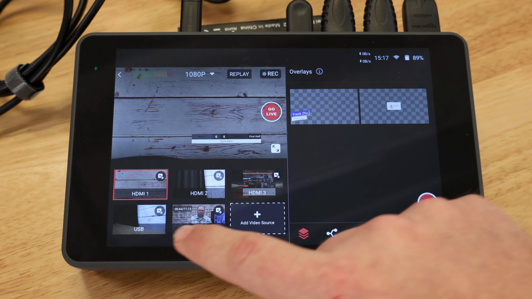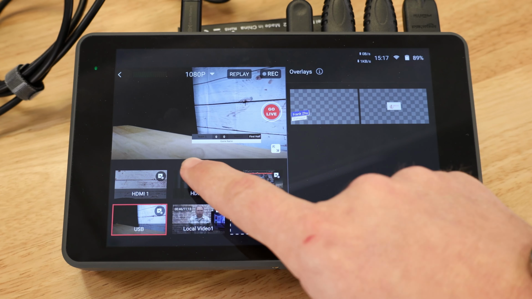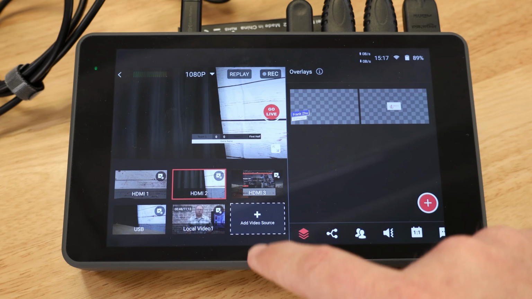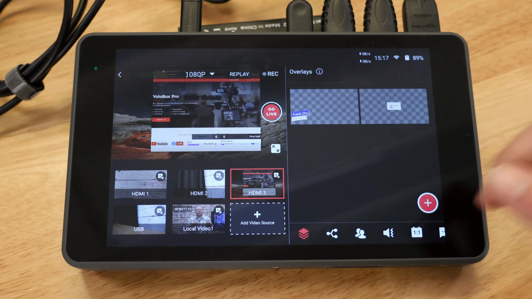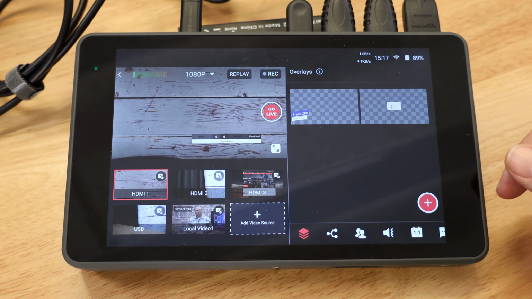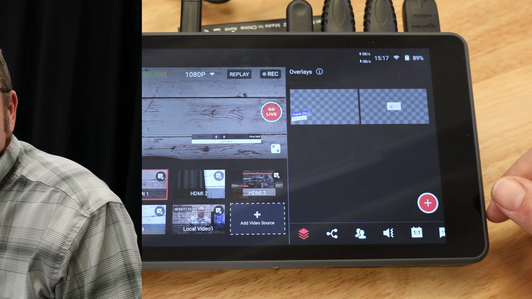Oh, yeah. It actually kind of feels nice. I like that. It's very responsive. Very little delay between the selections, which is also something pretty wonderful. All right, so that is the YoloBox.